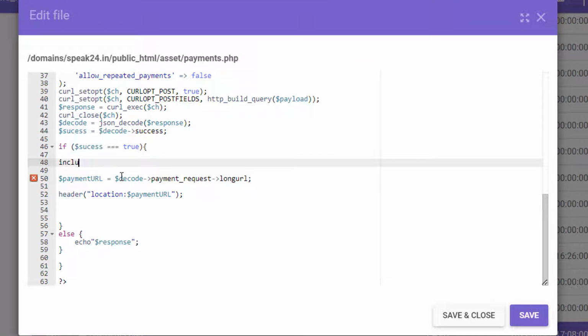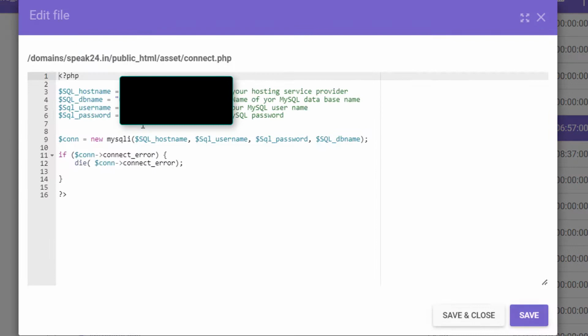Here I am including connect.php. Please let me show the file. This file has my login credentials for SQL and I cannot show these details due to security issues. In line number 9, $connection is equal to new MySQLi, hostname, SQL username, SQL password and SQL database name. This single line will make a connection with the MySQL server.